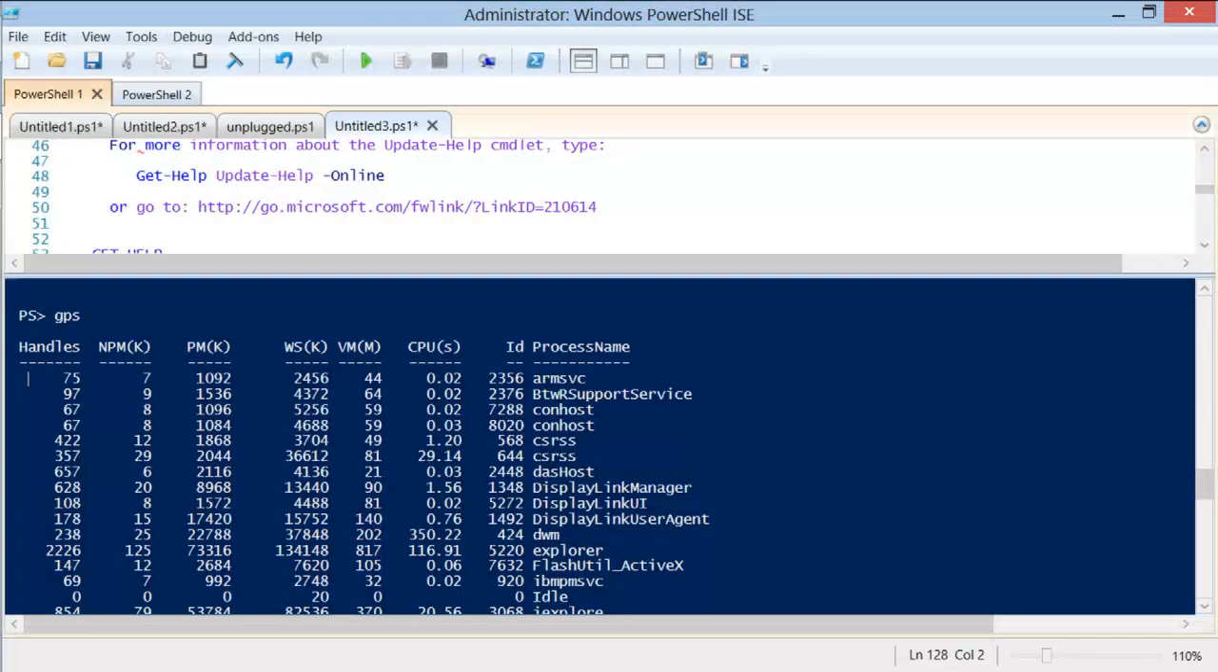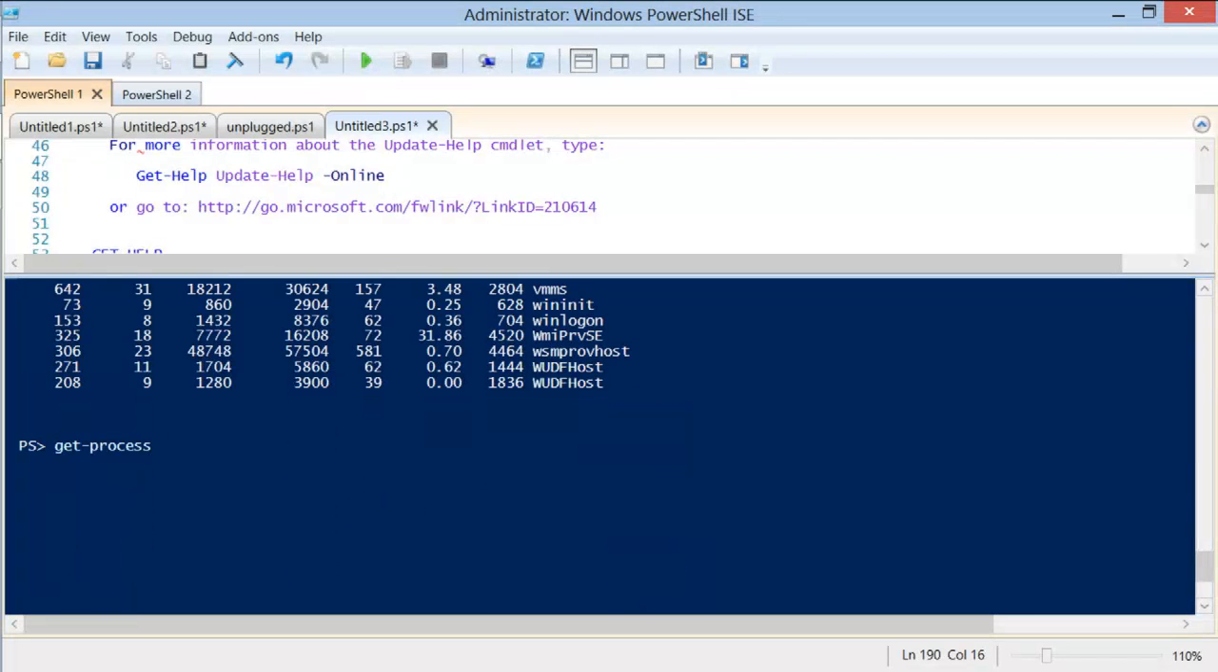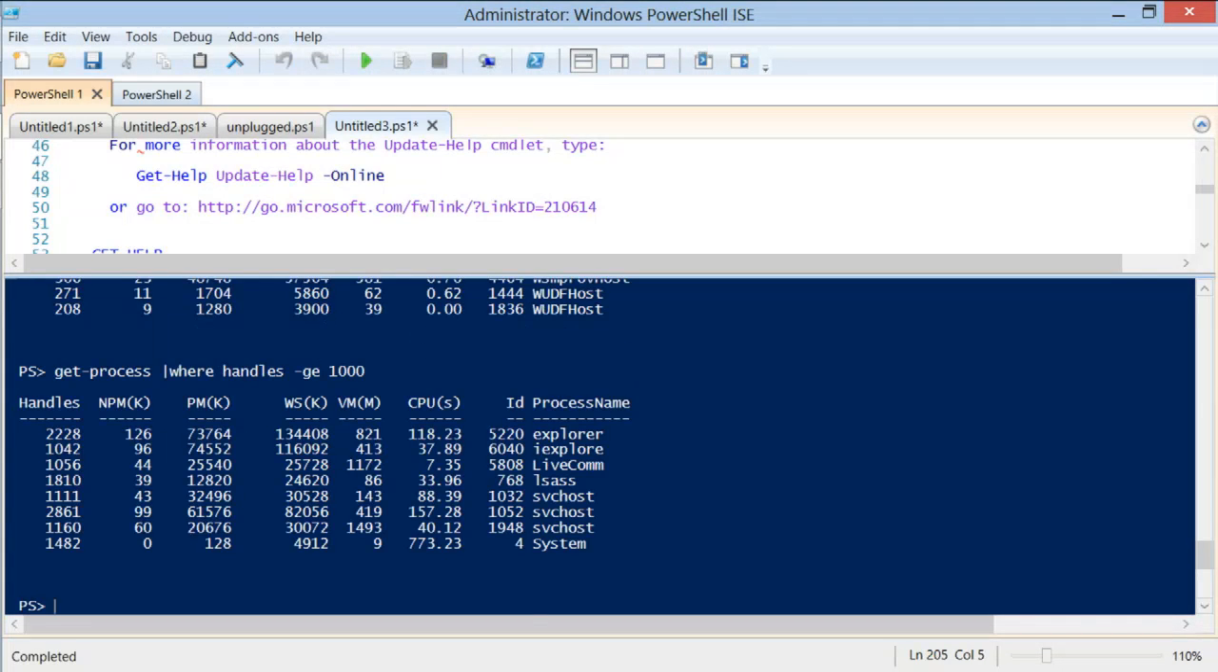So when I typed GPS, by the way, GPS is shorthand for Get-Process, okay? So if I just say Get-Process, and what did I say? I wanted the ones where handles were greater than 1,000. And you get it. Remember this thing, think, type, get? Okay, so that's great, but they're not sorted.